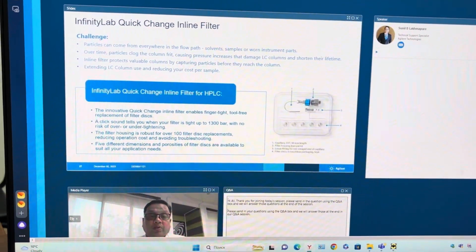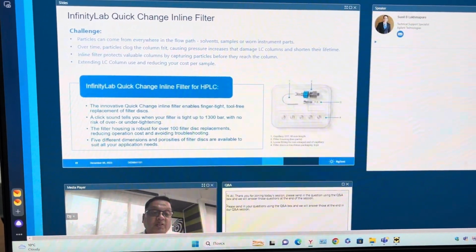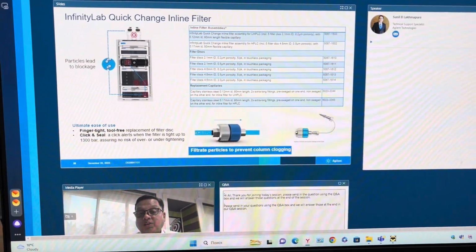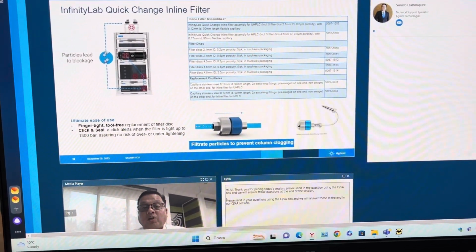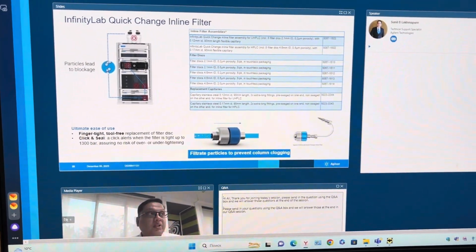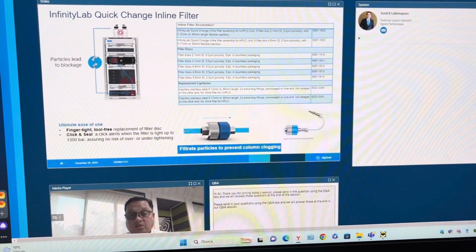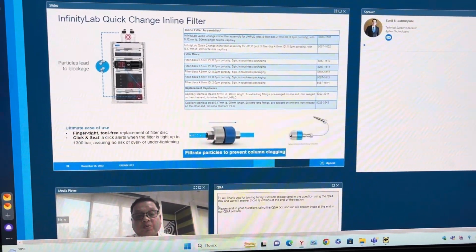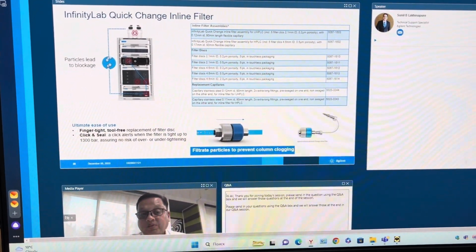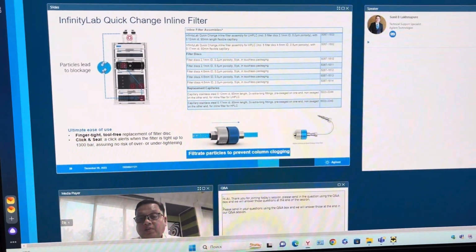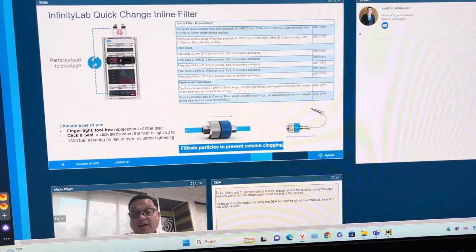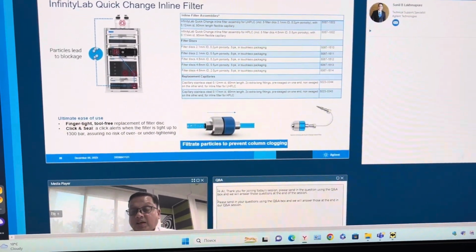We have options with respect to HPLC and UHPLC. Definitely the pore size will be different. The filter of 0.2 micron can be used for UHPLC, and for HPLC we have 0.5 micron. This is a very good consumable, with just a click and seal up to 1300 bar. Very unique design, very easy to use. All these consumables are designed under the InfinityLab family, as I mentioned, to work seamlessly and for ease of use.